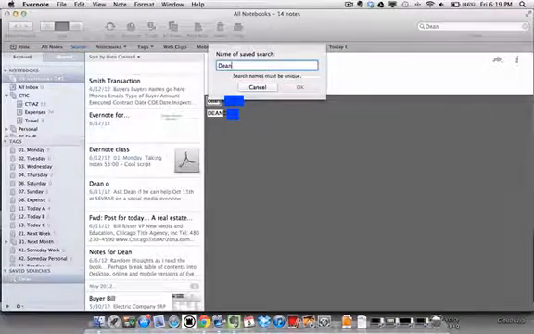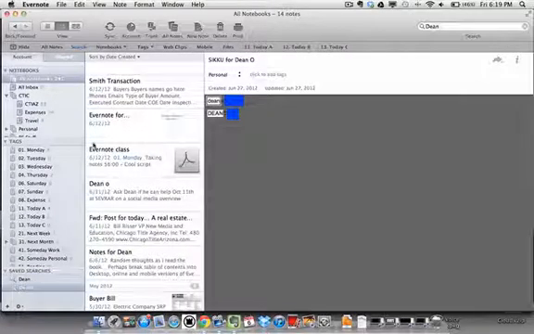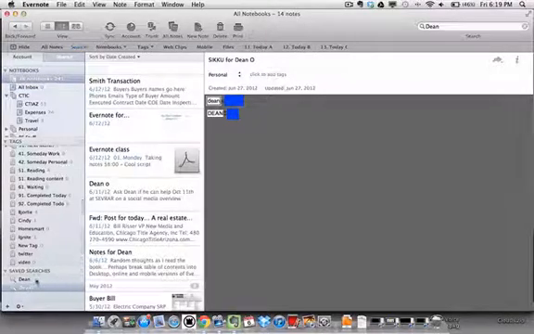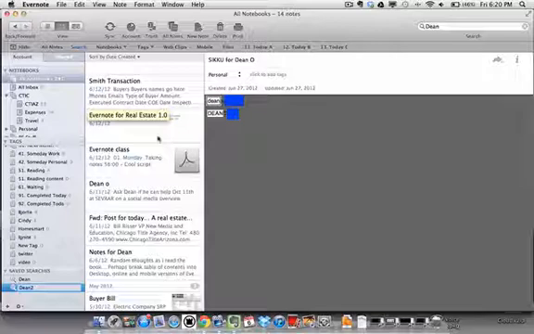I'll call it, you know, Dean. I'll hit OK. Dean 2, because I already have a Dean. I'll hit OK. And it will now create down at the bottom a custom search just for Dean. So I have a Dean and a Dean 2. They're both the same. But when I click Dean 2, I can do that at any time and quickly pull up just those things with the word Dean in it.